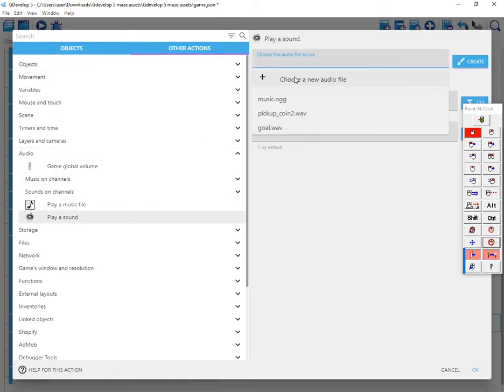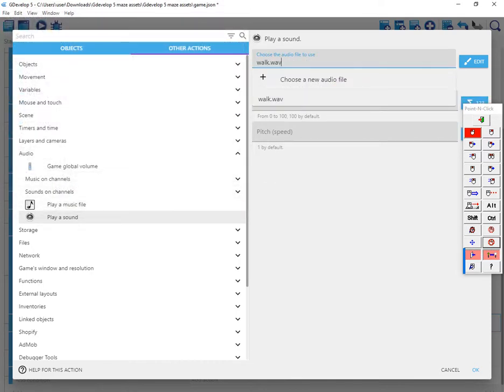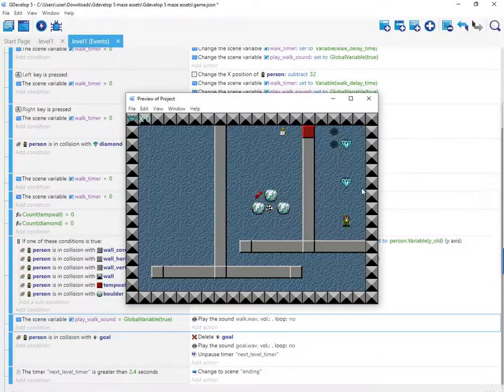And so we'll add a new audio file. Where is the walk sound? I guess it's kind of a noise sound. I renamed it walk, but it really is just kind of a shuffling of the feet. Okay, so I'll just use the defaults and let's see what this is like.